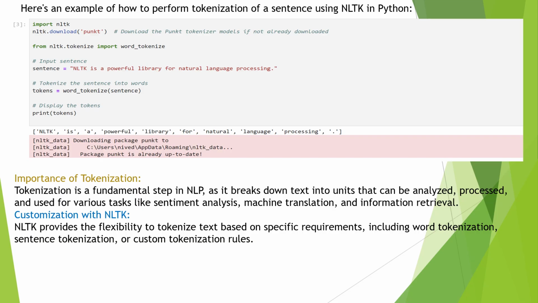Tokenization helps you quickly count how often certain words appear or spot patterns like repeated complaints. NLTK also allows for custom tokenization. For example, splitting tweets while keeping hashtags or emojis separate. So it's both flexible and extremely practical, especially when dealing with messy real world data.